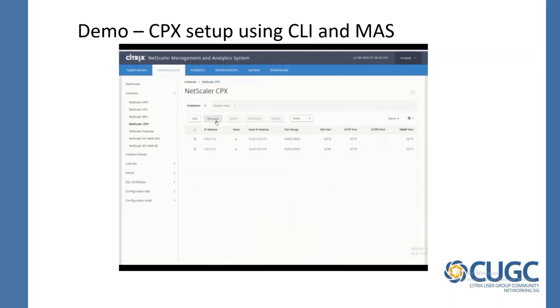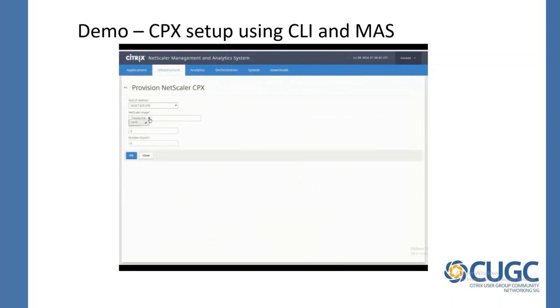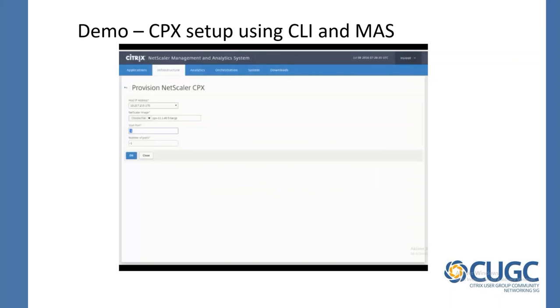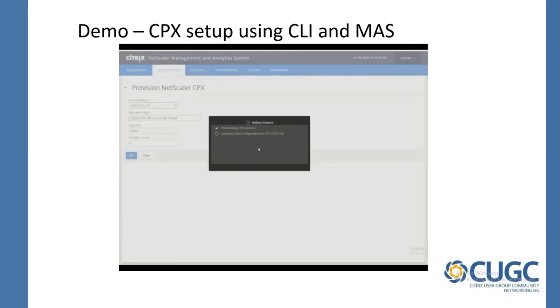So if we want to provision new CPX instances, I specify the image I want to use, which can be remotely or locally on the appliance, and then I specify a port number which I want to use externally on the Docker host. And then it starts provisioning new CPX instances.